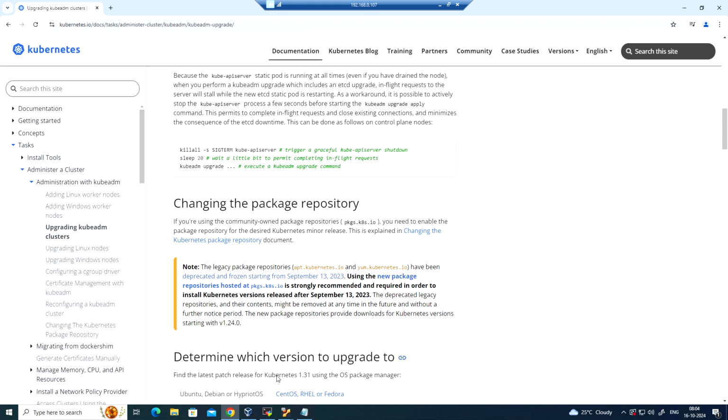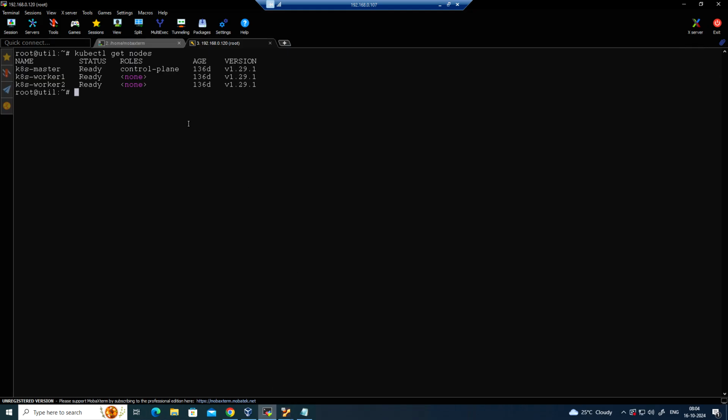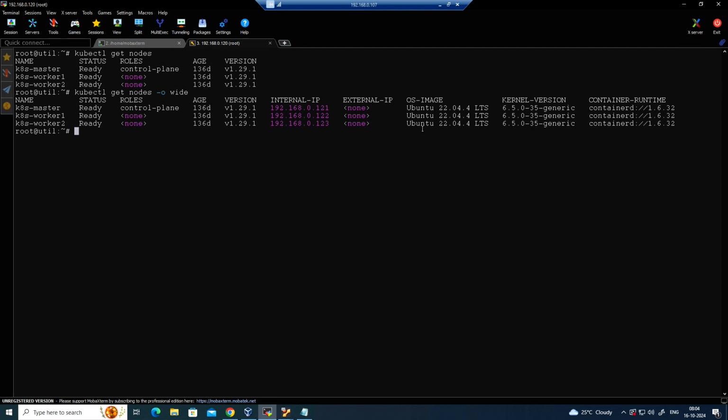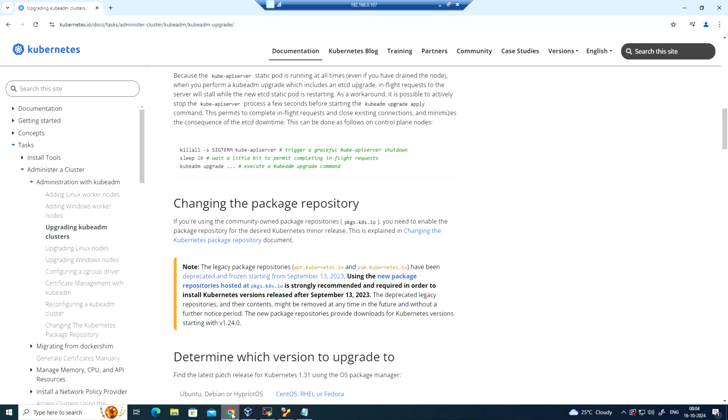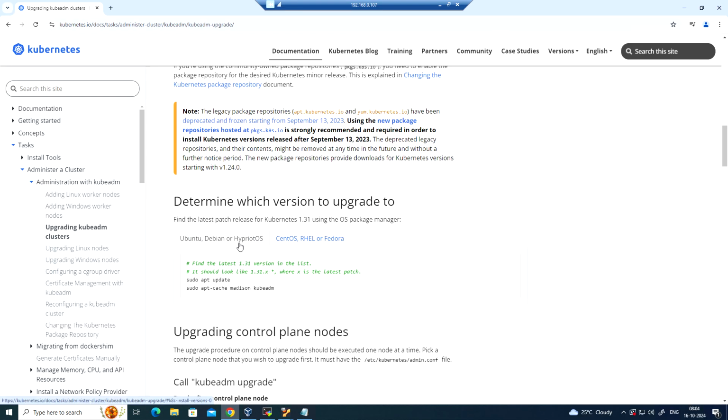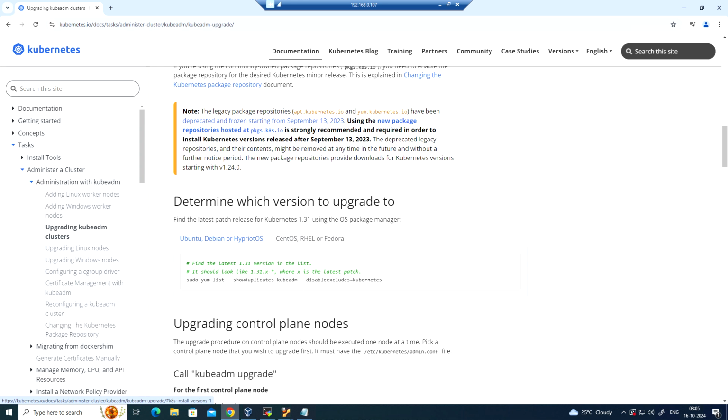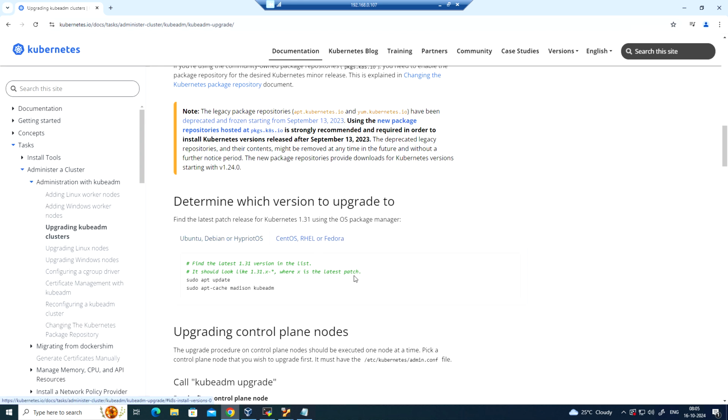So my cluster, kubectl get nodes, it is running on Ubuntu 22.04, and the Kubernetes version is 1.29. Now I'm going to follow these steps, which are for Ubuntu and Debian based operating systems. And if you have CentOS, RHEL or Fedora, then you can follow these steps.